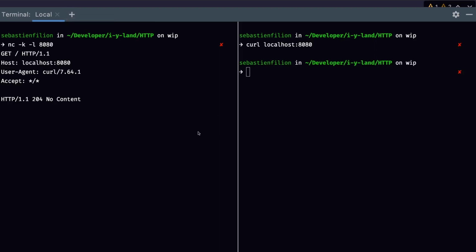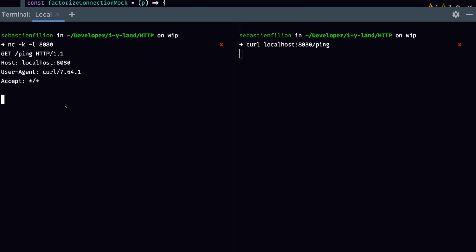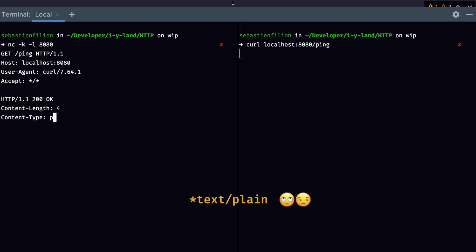Let's do two more examples. On the client's terminal, I will send a new request. curl localhost:8080/ping. On the server side, we can read the GET request to /ping. I will simply respond with a short message, but this time I will include some headers. So I do HTTP/1.1 200 OK. Content-Length is 4, Content-Type is text/plain, then an empty line and pong.